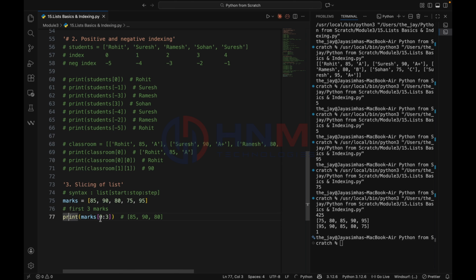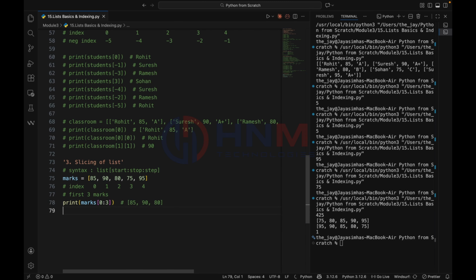Print marks[0:3], the first marks, 0, 1, 2. I got 85, 90 and 80 as my output. And what if I want my last two marks, index 3 and 4? Here I didn't give 4, because if I give 4 I only get 75, so I give 5, because it goes not up to 5 but before 5. I always give a number one more than the desired position.